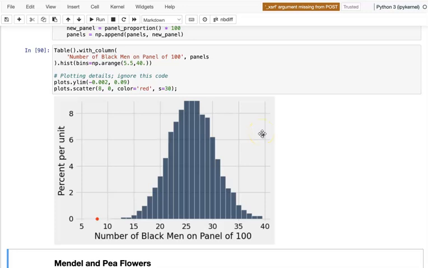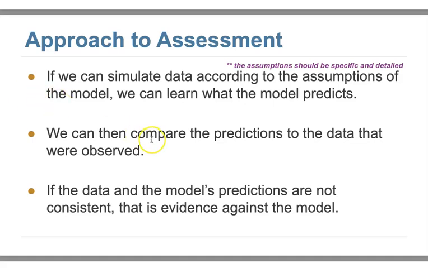Continuing from the last video, we talked about our first example, the jury selection. Let's review again how we do the assessment. Remember, when we have a model, we create this model according to an assumption. So how do we assess our models? We simulate the data according to the assumption. In our example, our assumption is that the jury panel is selected randomly.